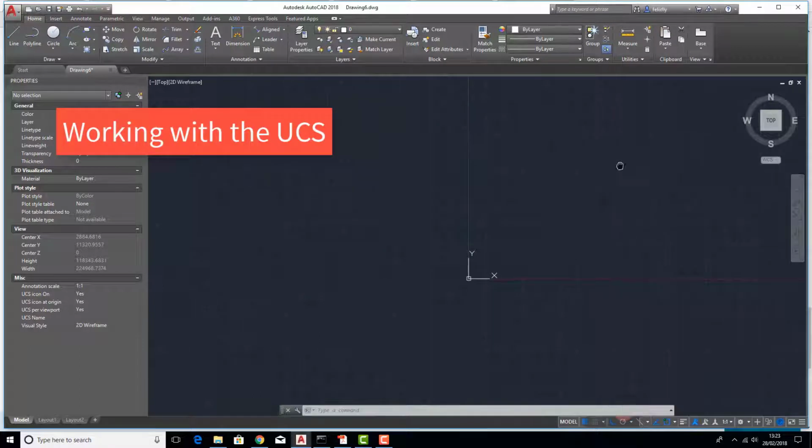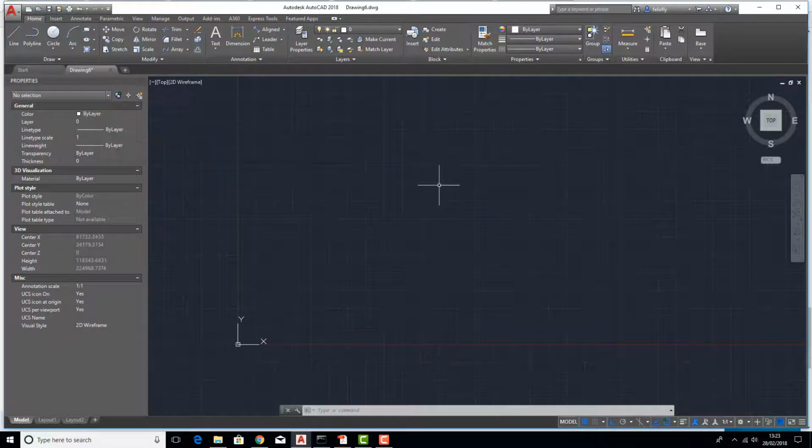Okay, so we're really coming along now. In this lesson we're going to talk about another subject people do struggle with, and this is the UCS. Now the UCS stands for User Coordinate System. Okay, so we have been using the X and Y coordinate system.